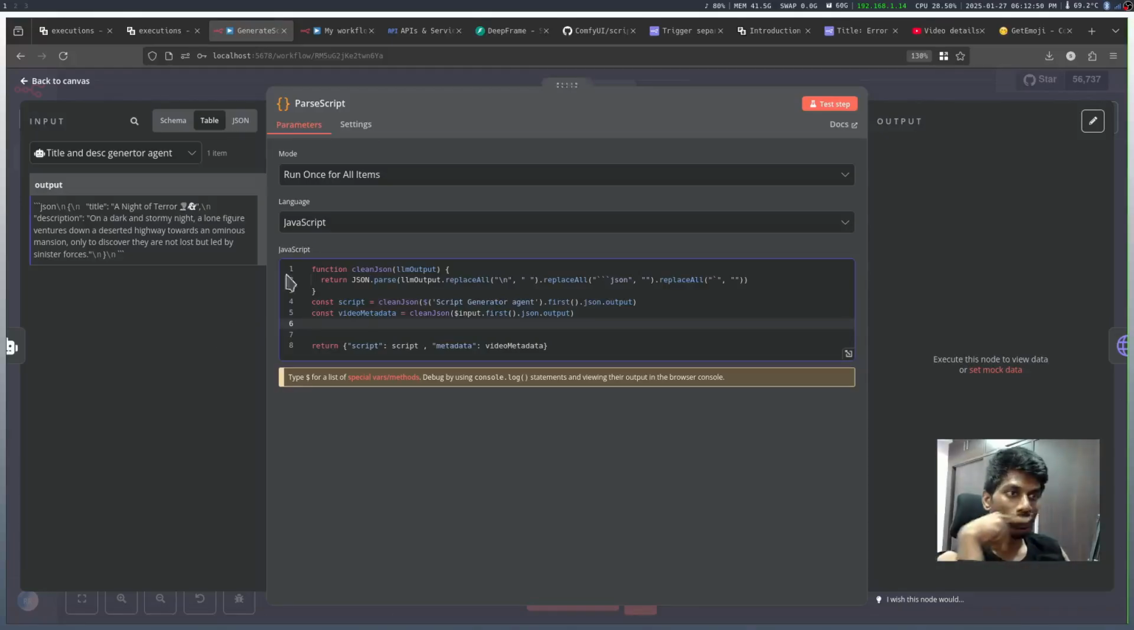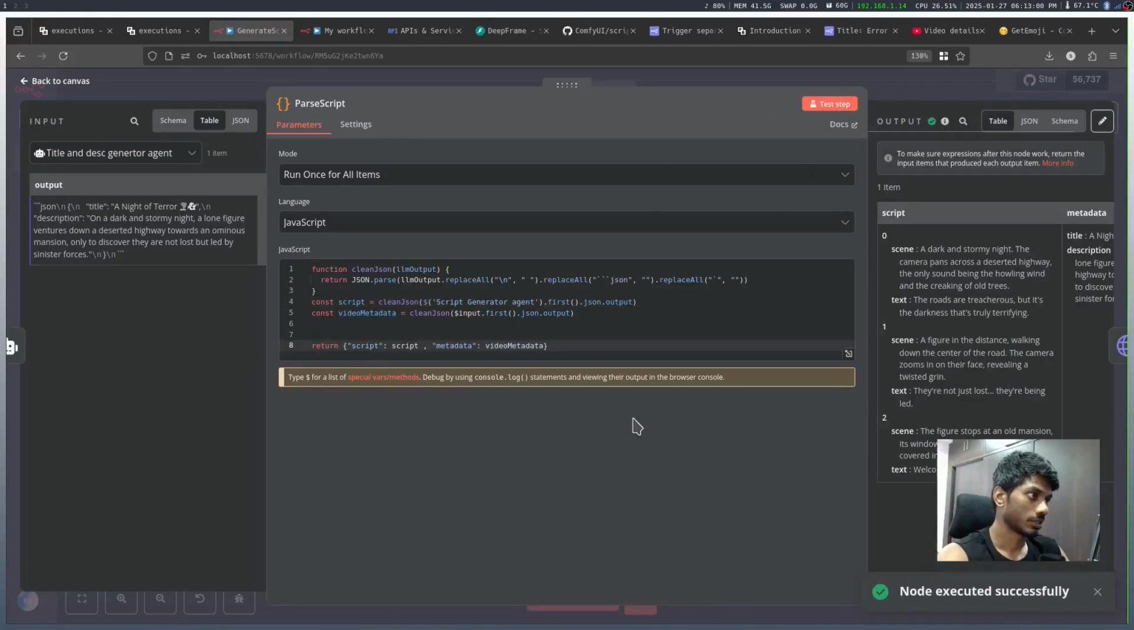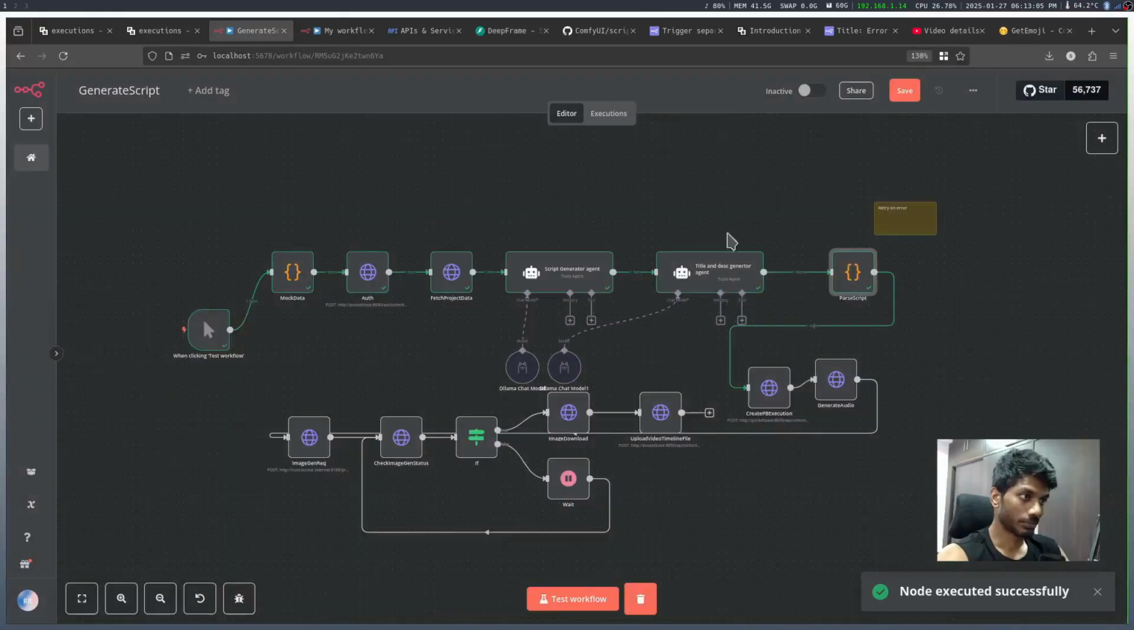So this looks much cleaner now. So we have a clean JSON which takes the LLM output, and it cleans the script output as well as the title and description output, and then puts it as video metadata. Let's test this out if this works. Yep, the script and the metadata both work.